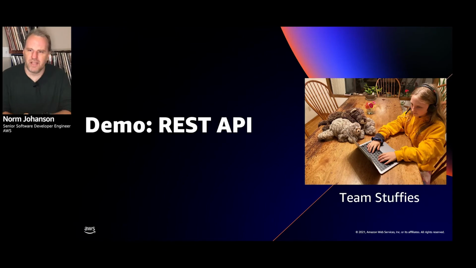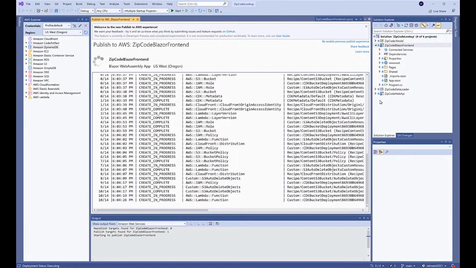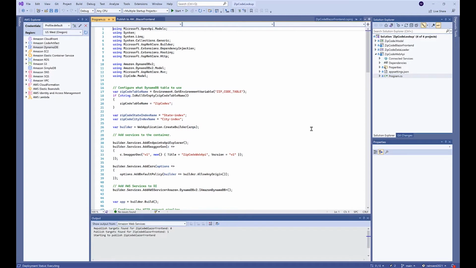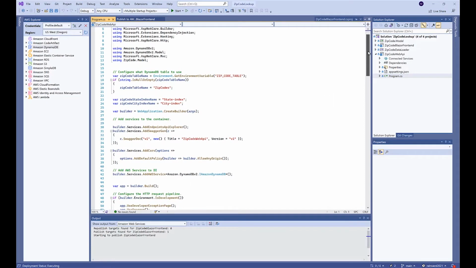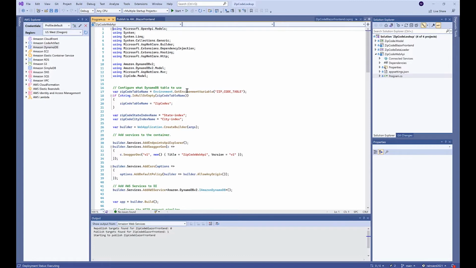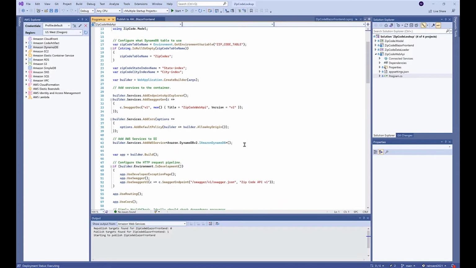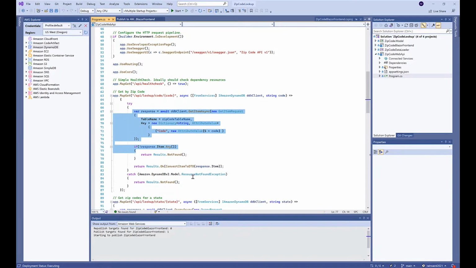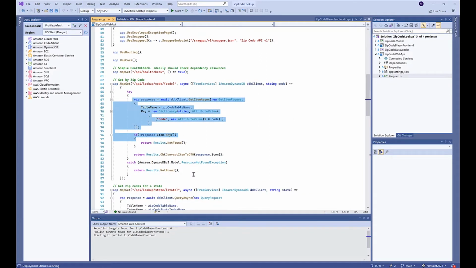Okay, so now that we have our front end out there, let's see how Team Stuffies is going to deploy out our REST API for team markers to use. So let's go switch back out to Visual Studio to see what that application looks like. So Team Stuffies is working with a .NET 6 REST API application. You can see here, they're working with their new minimal API style in .NET 6, using the DynamoDB SDK to go pull in information and return those all out.